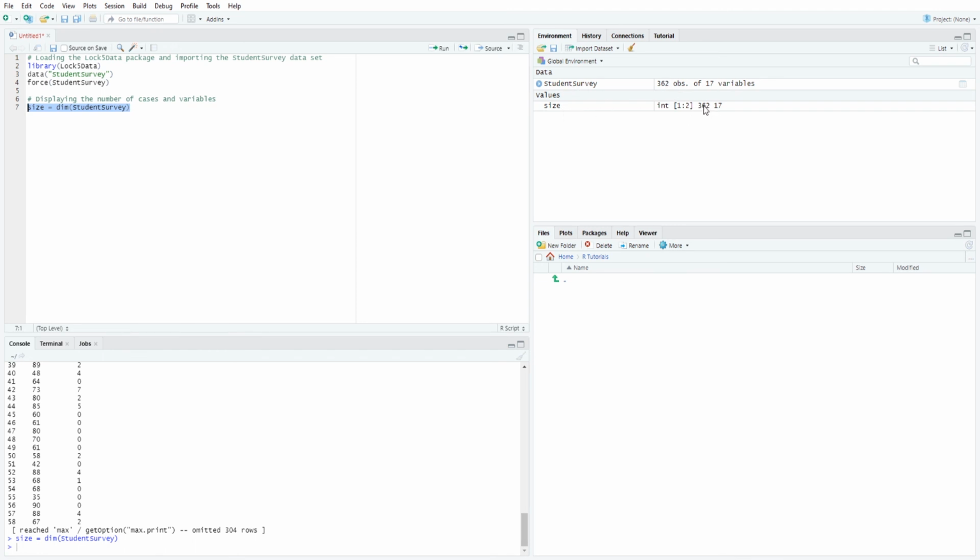So 362 rows and 17 columns, which is good. Now, the third part says, take a random sample of the dataset student survey of size 10 and display the values of the variable weight for all the cases in our sample. So there's a few parts to this. So the first thing we're going to do is take the random sample of 10 from the student survey dataset.